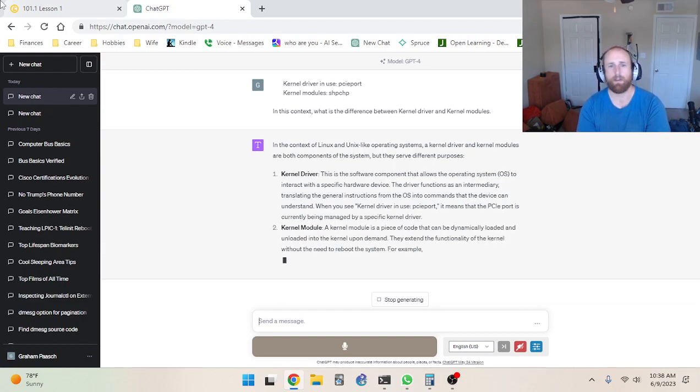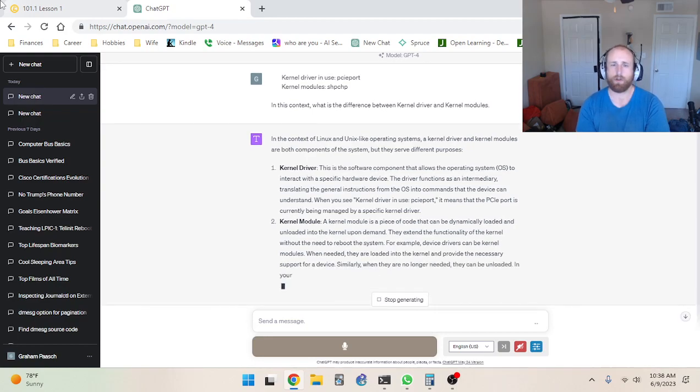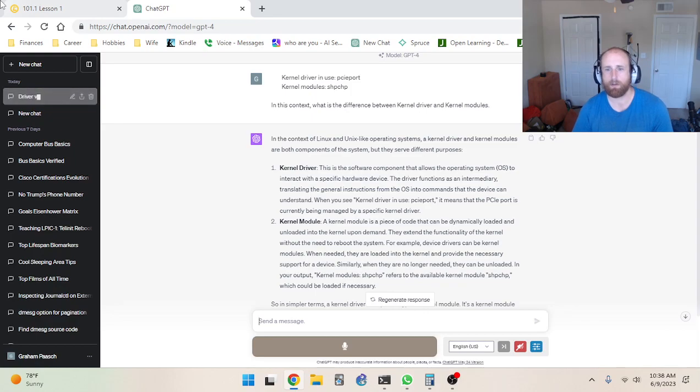So, in the context of Linux and Unix-like operating systems, a kernel driver and kernel modules are both components of the system, but they serve different purposes. Kernel driver: this is the software component that allows the operating system to interact with a specific hardware device. Kernel module: a kernel module is a piece of code that can be dynamically loaded and unloaded into the kernel upon demand. So a kernel driver functions as an intermediary, translating the general instructions from the OS into commands that the device can understand.